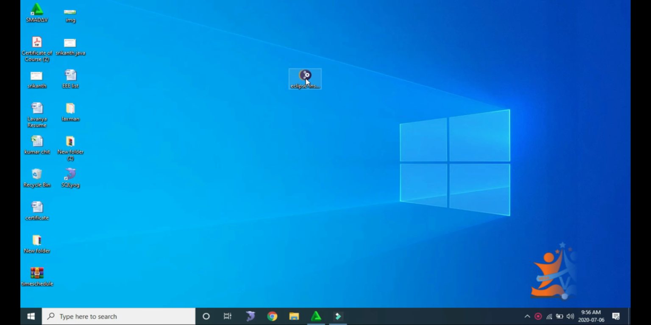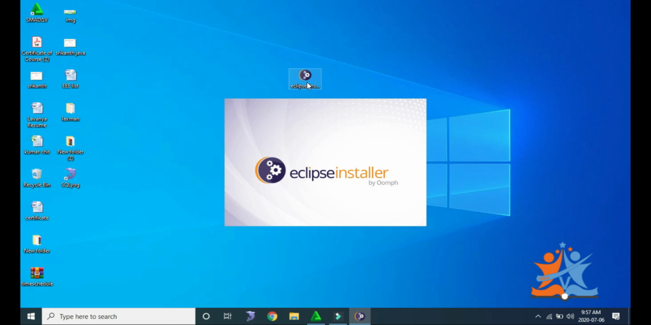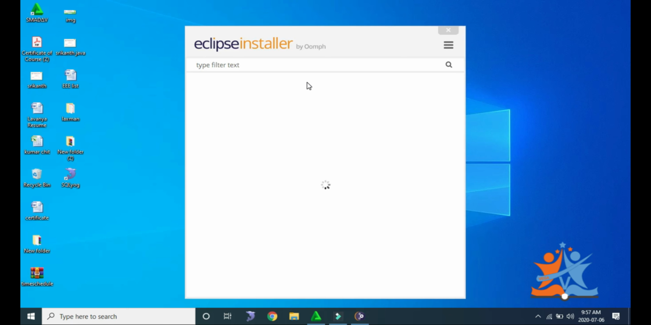So first, this is a setup file of Eclipse. Double click on this setup file, and whenever you install Eclipse, you must have an internet connection. This is a setup file. This is not an extractor. So this is an Eclipse installer.